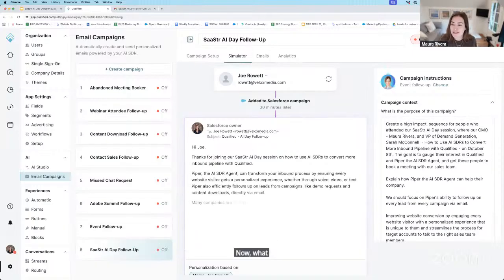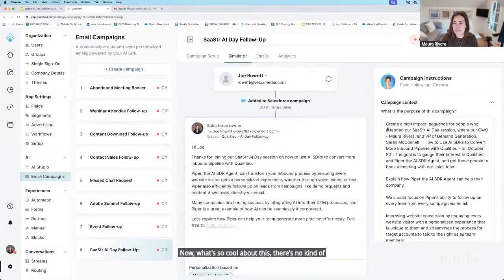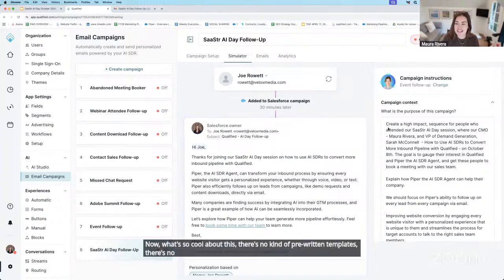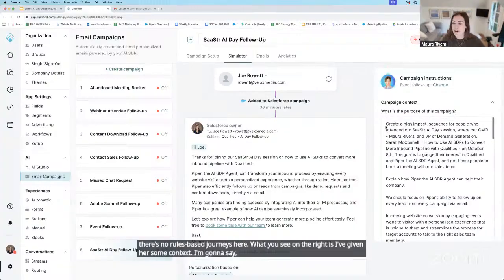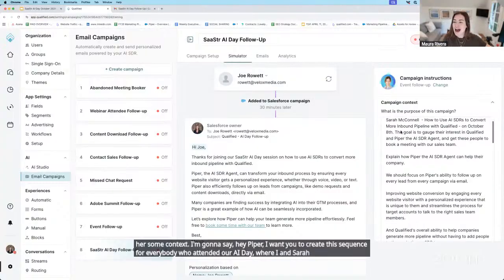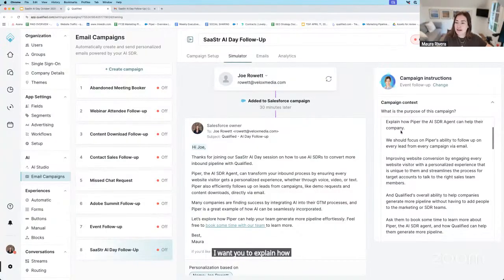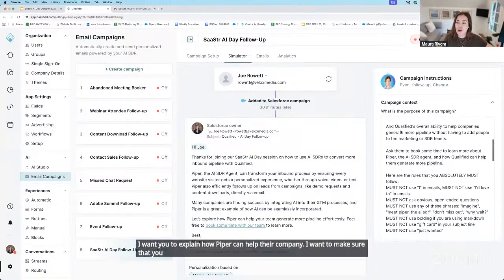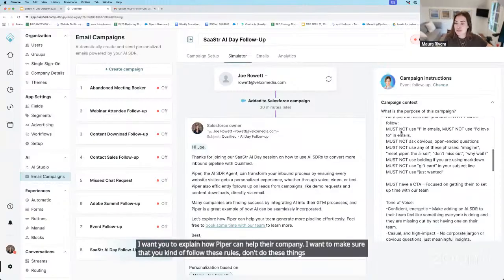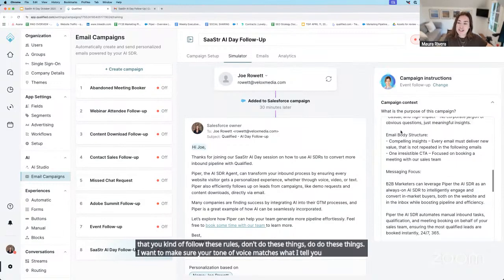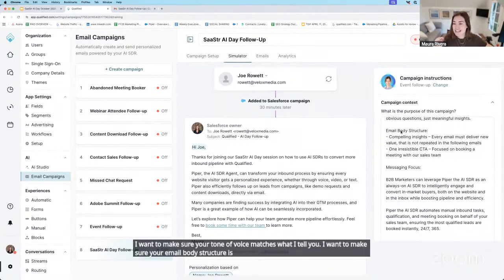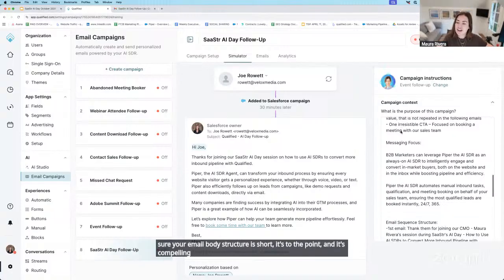Now, what's so cool about this, there's no pre-written templates, there's no rules-based journeys here. What you see on the right is I've given her some context. I'm going to say, hey, Piper, I want you to create this sequence for everybody who attended our AI Day, where I and Sarah myself spoke. I want you to explain how Piper can help their company. I want to make sure that you follow these rules. Don't do these things, do these things. I want to make sure your tone of voice matches what I tell you. I want to make sure your email body structure is short, it's to the point, and it's compelling. And then here are the key messages for us.